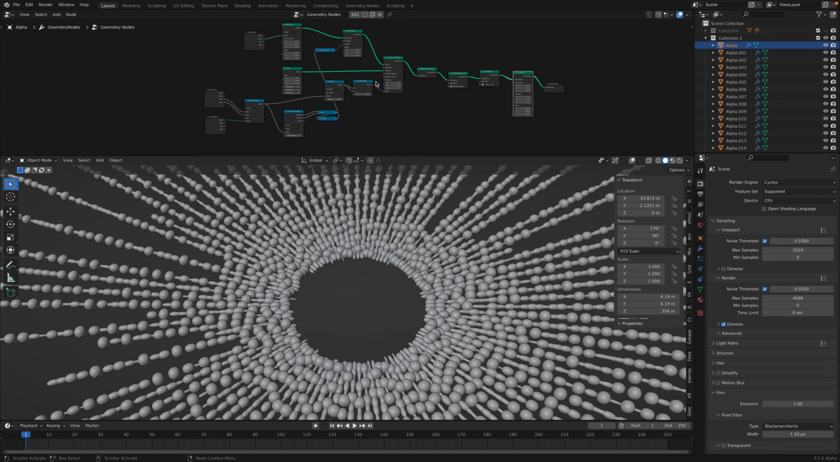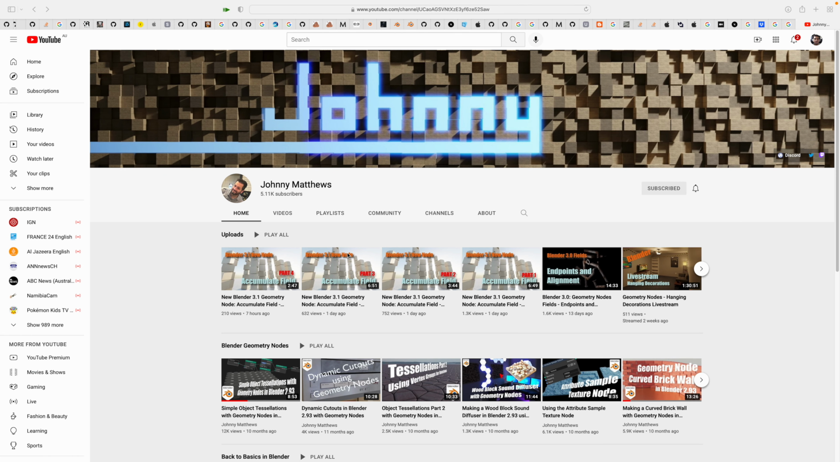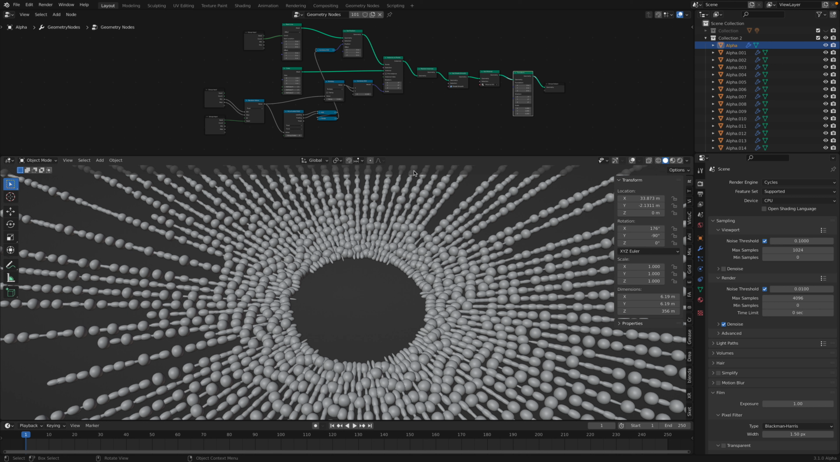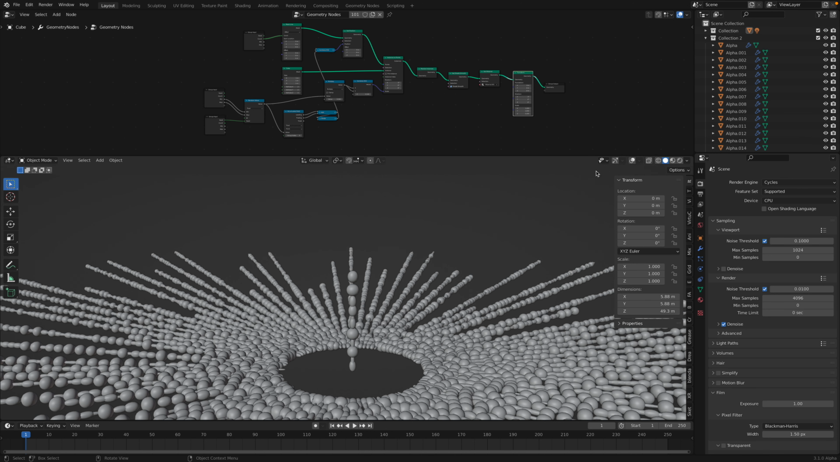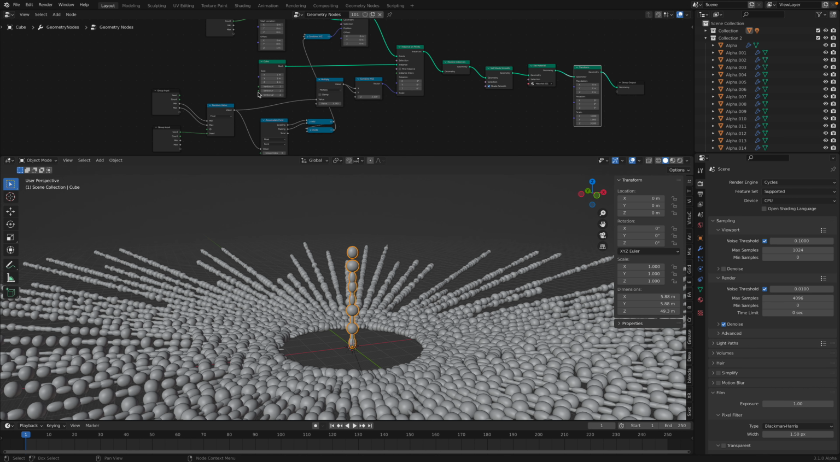This setup was actually using a node setup from Johnny Matthews. The other day he added one node, the accumulate field node, into geometry nodes. You can go through these 4 different tutorials, and then after you do that, you might be able to create something like this. It all started just using this guy over here. So this is the original objects.